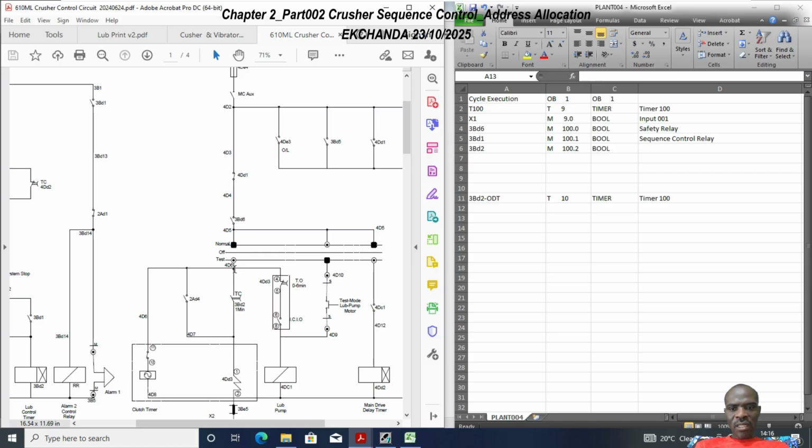Now, because you have power in this position, if this contact wasn't there, then of course 4DC1 would just be energized and the lubrication pump would be brought online, which is what you don't want. You want that to be controlled through 3BD2. So only when 3BD2 is closed through the timer, then this is going to close, then the clutch timer will be energized. The instant the clutch timer is energized, this contact designation ICIO is going to instantly close, and then of course the lubrication pump will come on.